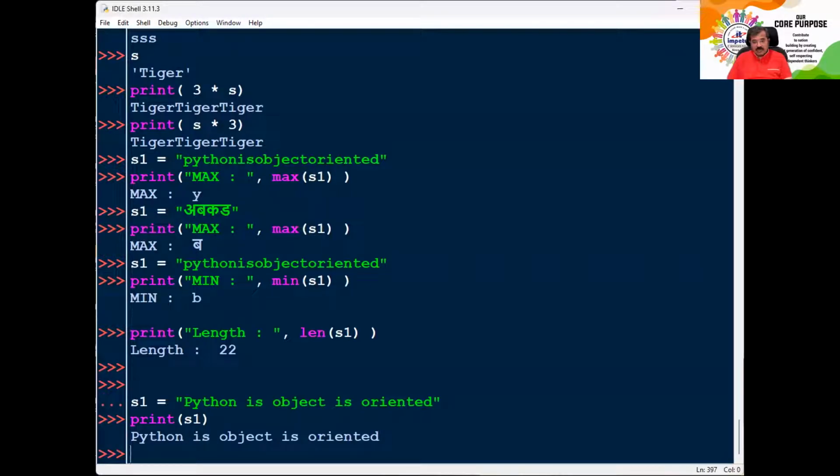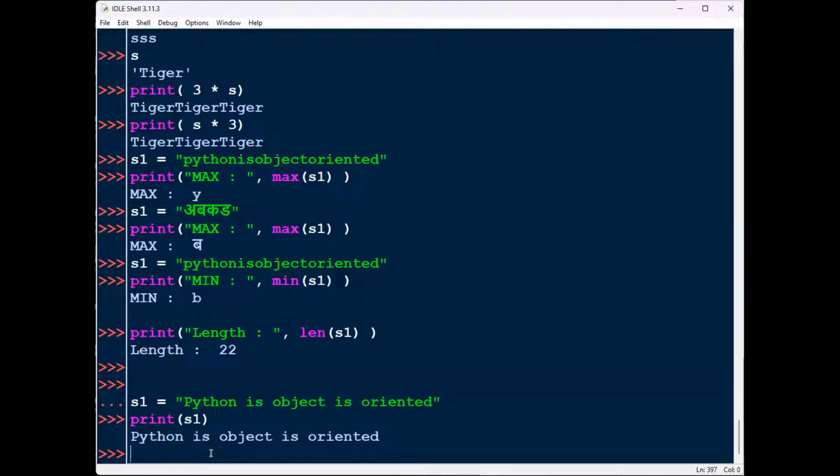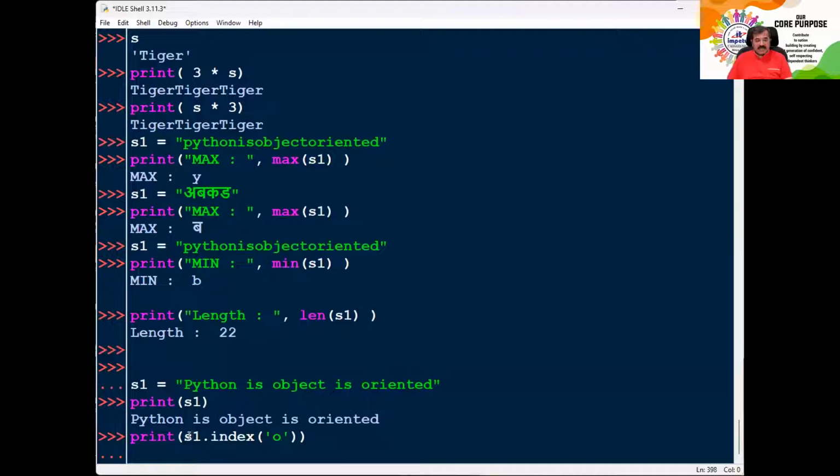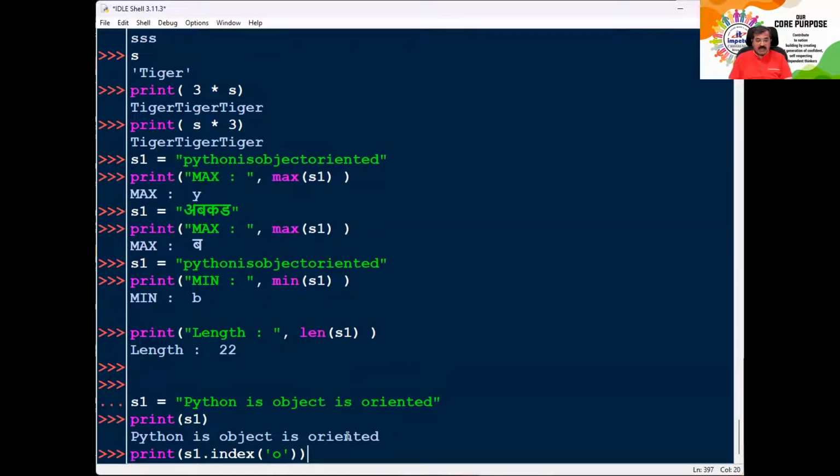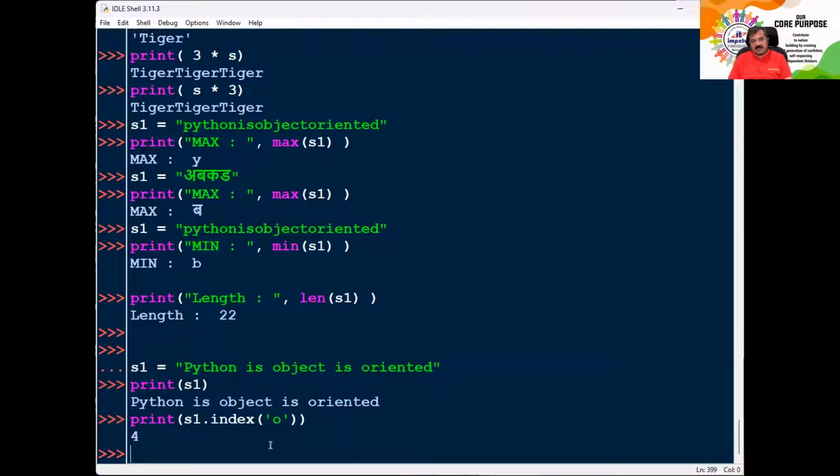और बता सकते हैं पहला occurrence का कौन से पोजीशन पे है character O का? कौन से इंडेक्स पे O आ रहा है पहली बार? 4th index. Okay, 4th index पे आ रहा है. So instead of that, I can just say S1 dot index O. So if I say index O, it will give me the position.